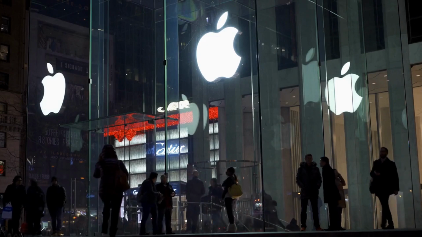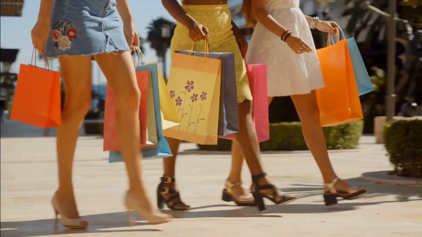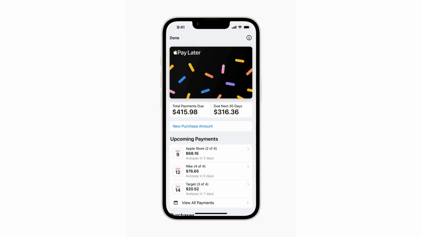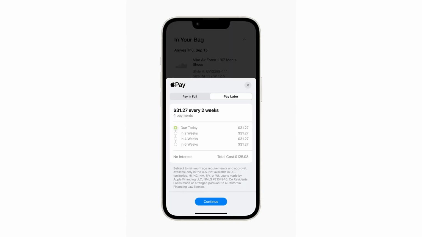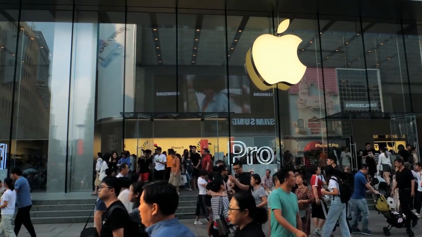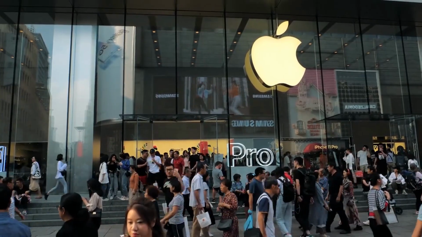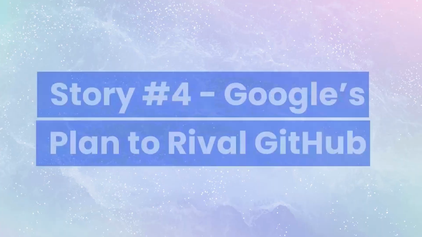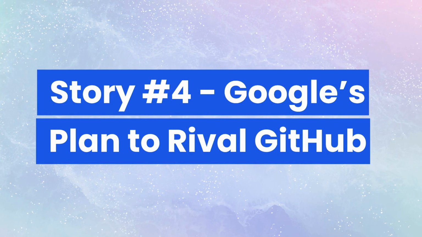Apple finally launched Apple Pay Later, making it much easier to justify treating yourself to shopping splurges. The Buy Now Pay Later service allows users to split payments into four installments over the course of 6 weeks, with no interest or fees. Apple Pay Later was initially announced at WWDC last year and was expected to come with the iOS 16 update, but it was hampered by technical and engineering challenges. As of today, the service is available to randomly selected users and will continue to roll out to more users in the coming months. Story number four, Google's plan to rival GitHub.